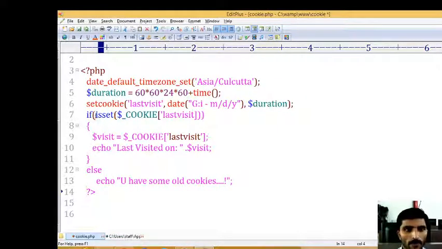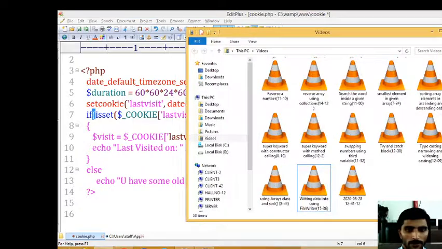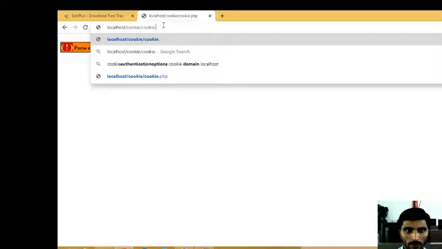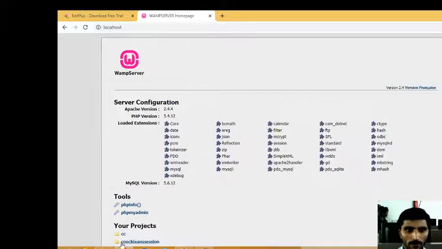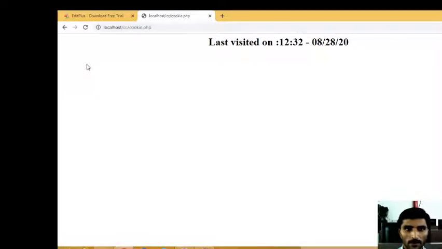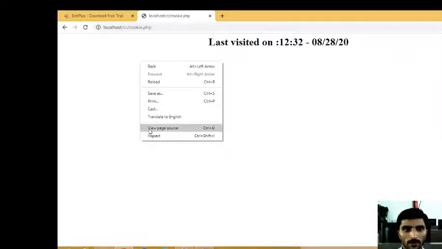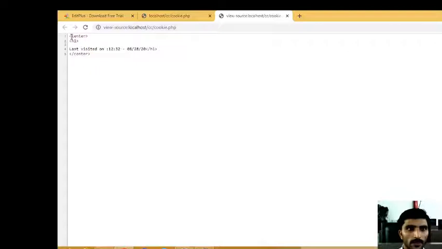So the duration time here, this one. If, else we have got some old cookies, double quote. Cookies. Now this is the output. Just view the page source, so that it shows only the HTML code.